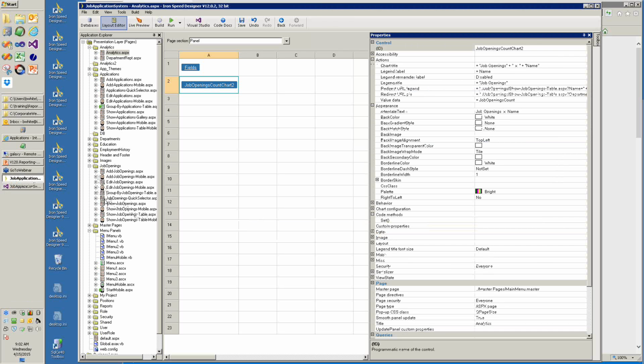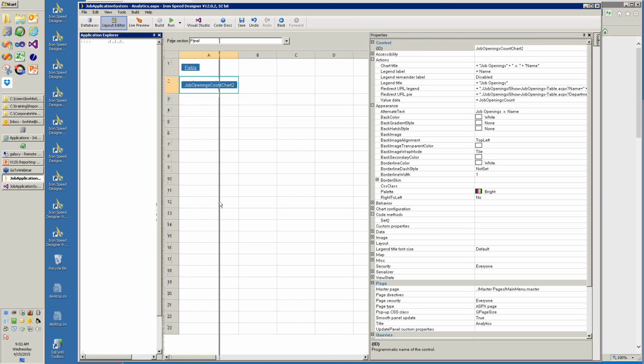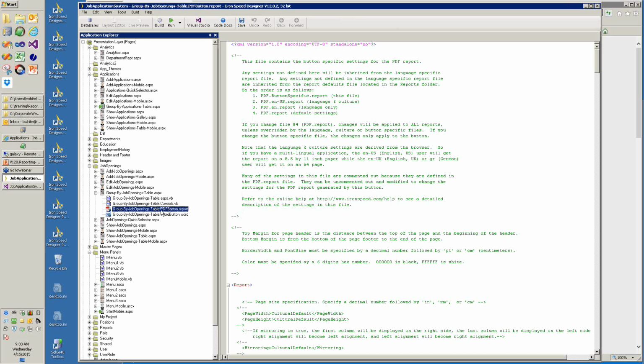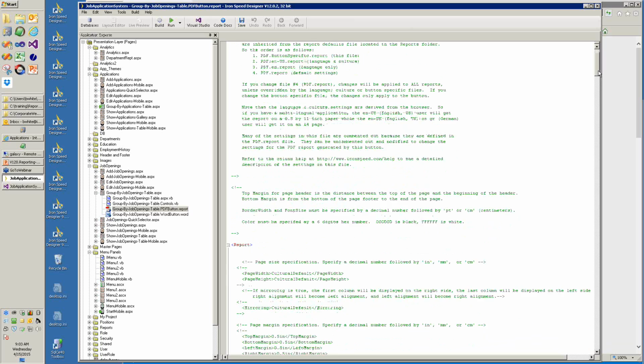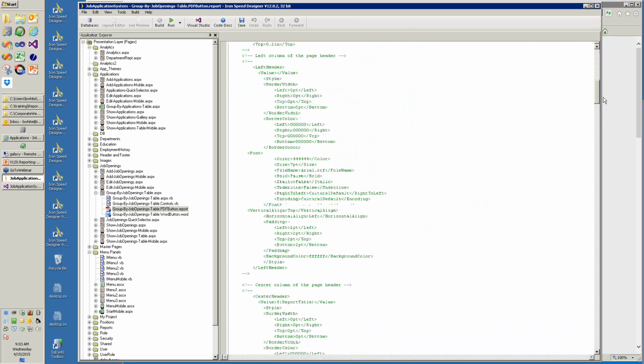I'm looking at all the reports. Show job opening, group by job. I don't know if there's one over here. Let's see if we can. There is a PDF button report. So it contains the button-specific settings for the PDF report. Okay, then this is available. These are settings for the PDF report itself.